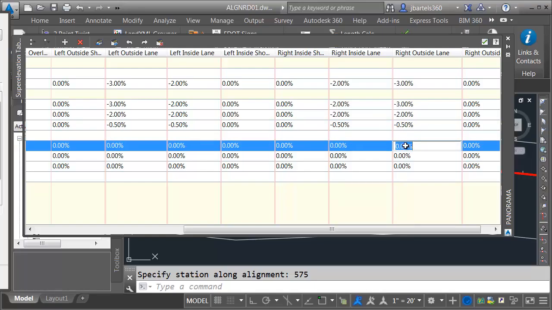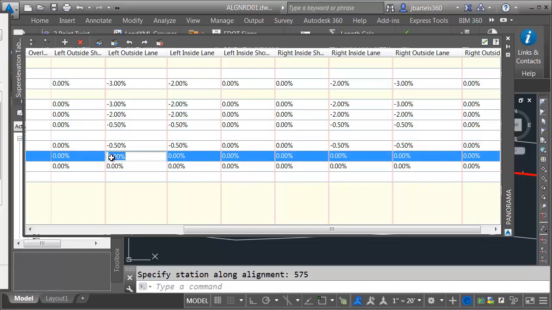Now we're getting to where we're transitioning out. At this station, everybody's at 0.5%. -0.5, -0.5. So this is where we're on the other side of the intersection. Then we transition to everybody at 2%.